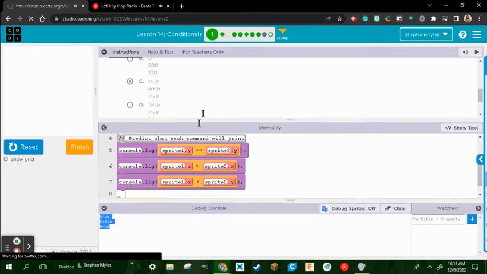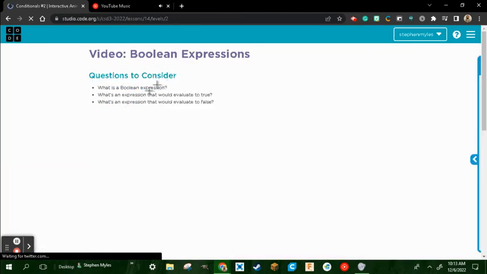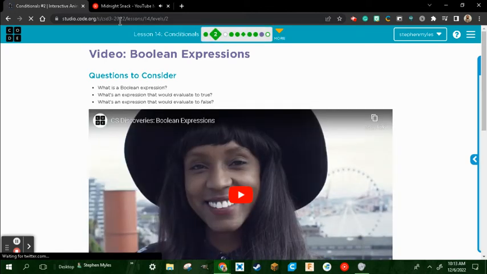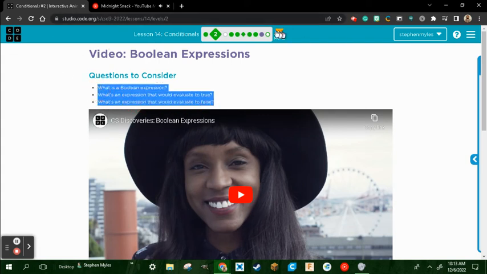Let's move on to level 2. Two is part of our warm-up. So whenever you get a chance, which you should have already done, you're going to watch the video, answer these 3 questions, and submit them in Canvas. Let's go to level 3.